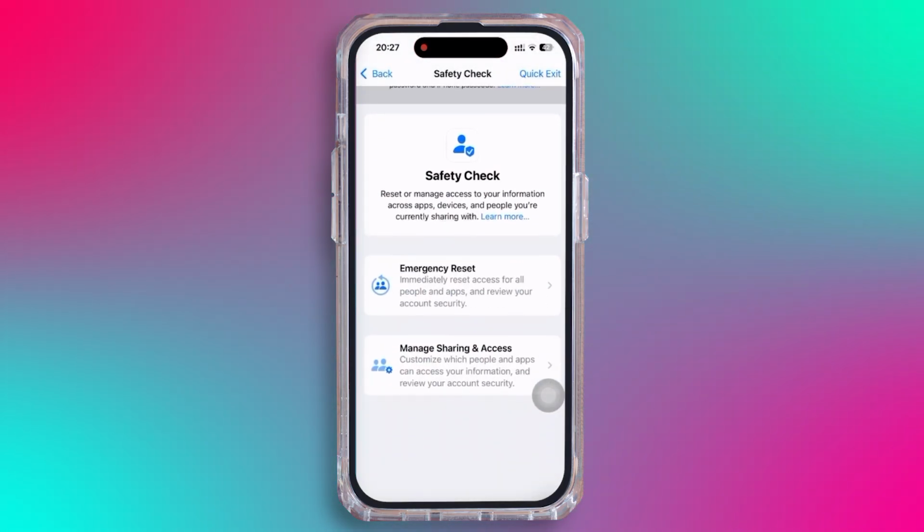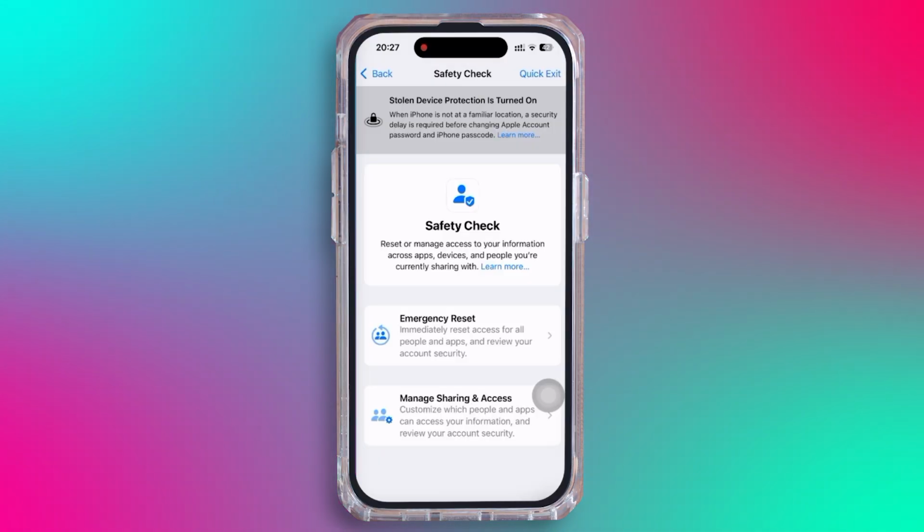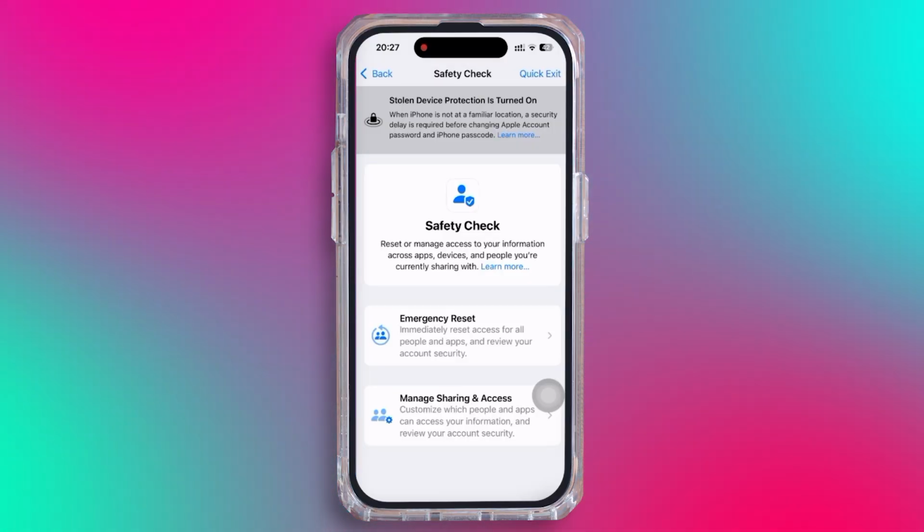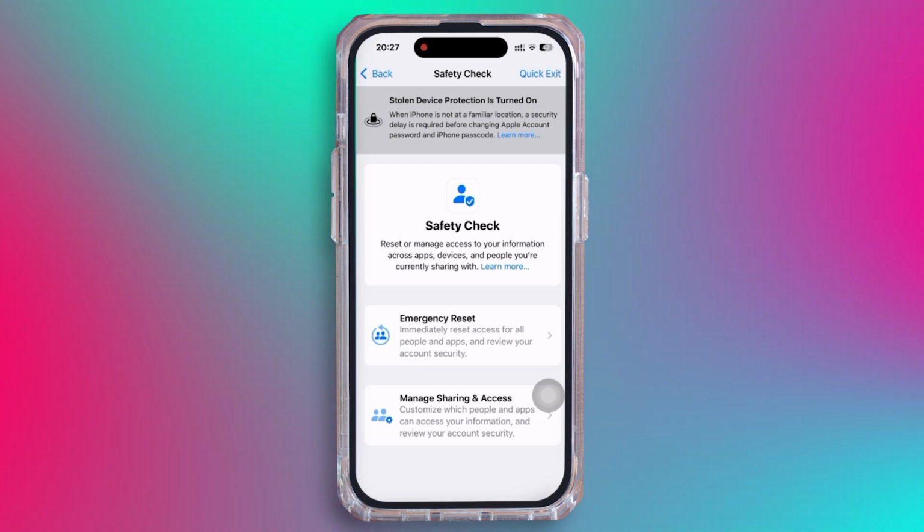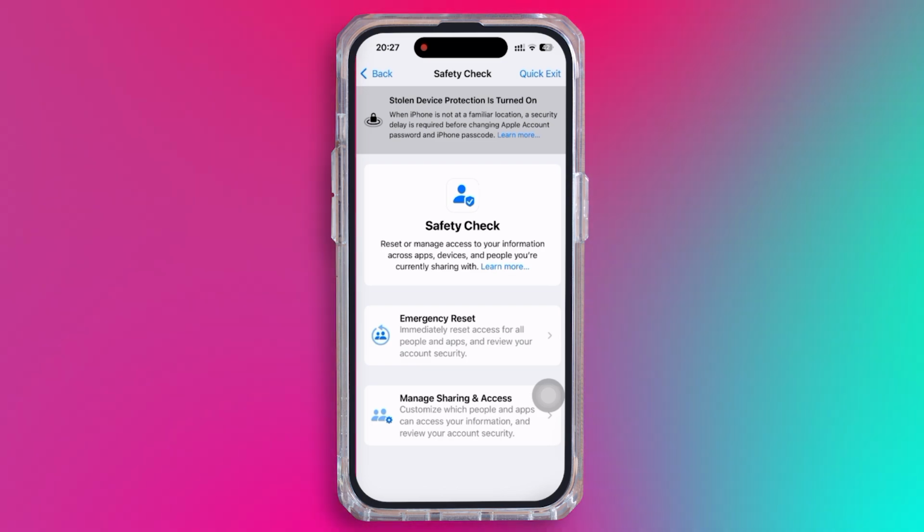Once you have done all of the settings, you can tap on Done and head back to your home screen. So this is how you can configure or use the Safety Check features. That is all for today's video.